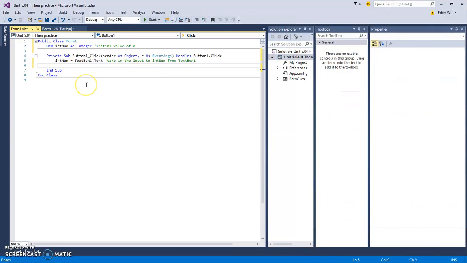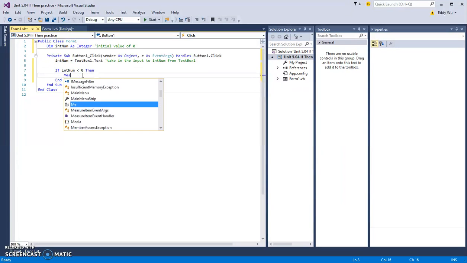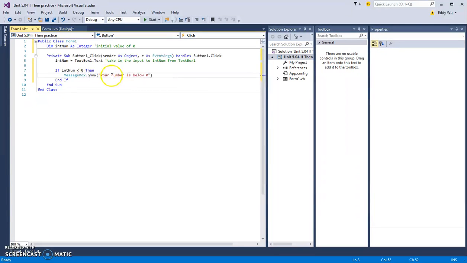So let me show you how this would look. All right, so here we have my int num. I want to say if the int num is less than 0, then. This is our classic if-then statement. You should be able to identify that the int num right here is my condition. So I'm checking to see if the int num is less than 0. If it is less than 0, in other words, if this condition is true, then I'm going to display a message box. All right, and I want that message box to simply say something like, your number is below 0, something like that.